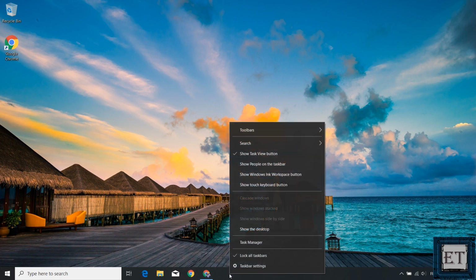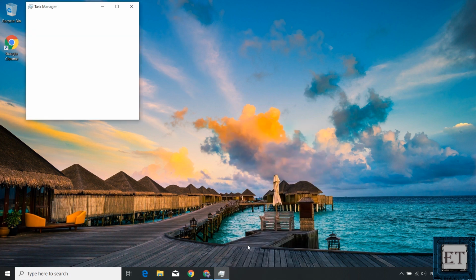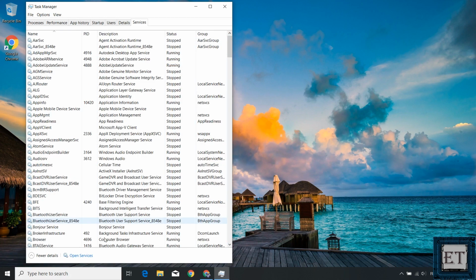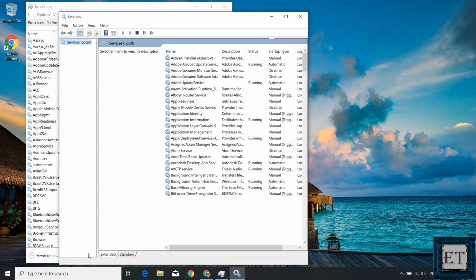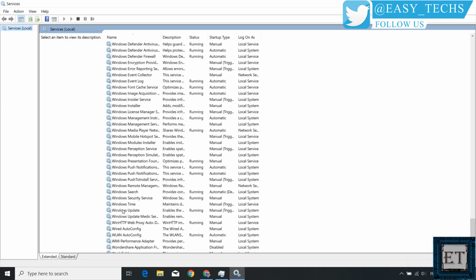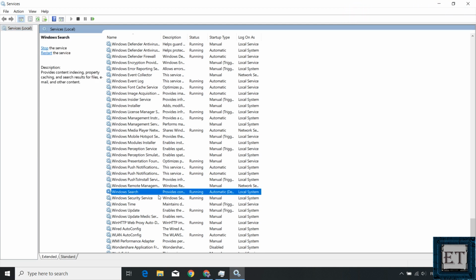To do that, right click on the taskbar and click Task Manager. Click on More Details. Click on the Services tab. Click on Open Services. And here you have a list of all the Windows services. Here, scroll down and search for Windows Search. Under the Status tab, ensure it says Running. If not, right click on it and select Start.